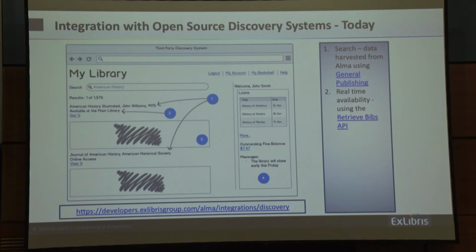We also have real-time availability, right? So you want to know for a certain resource, is it available and where is it available? In what locations or in what packages is it available, depending on if it's a print or an electronic resource. So we have a real-time availability API that you can call to get back that information. Okay.